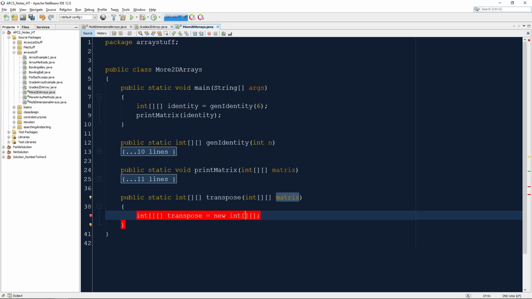So we need to say, okay, well, the rows of this one becomes the columns here. So how many rows are in matrix? Remember, if matrix is an array of arrays, if we say matrix.length, we are saying how many subarrays are there. That's the same as saying how many rows. So matrix.length is the number of rows, so that should become our column. So matrix.length. That's the first value. That's the row becomes the column.